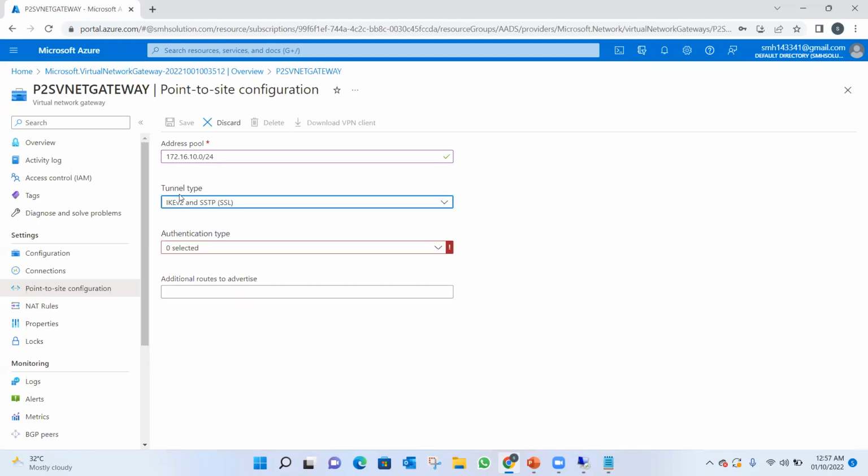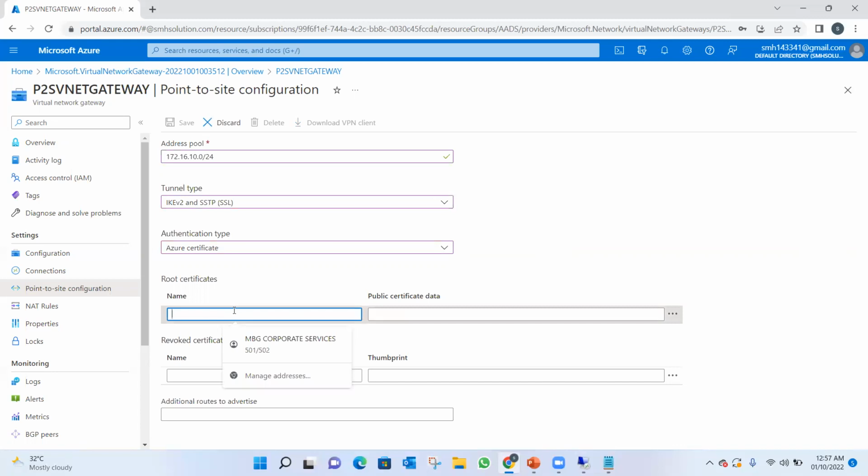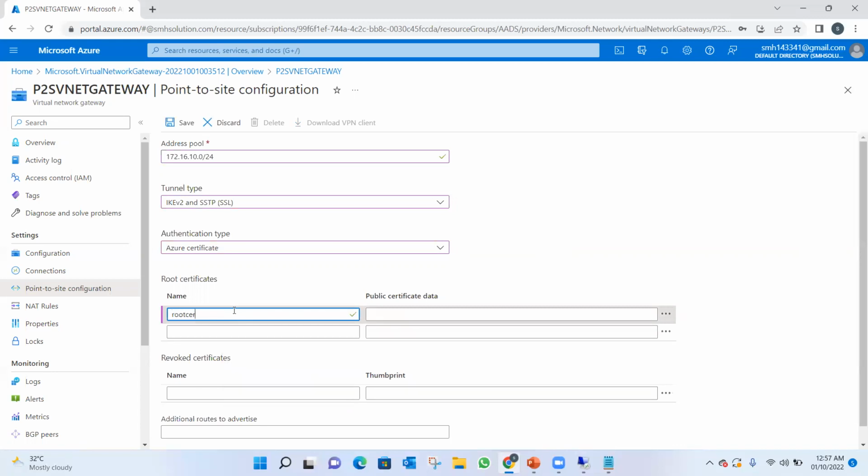For the VPN, we need a tunnel. Then authentication type, we will make it certificate based. Azure certificate, we will select. And root certificate. Yeah, here I told you that the certificate that we have created, you should copy here. So I will give one name, the same name, root certificate. Then that certificate we have to copy.